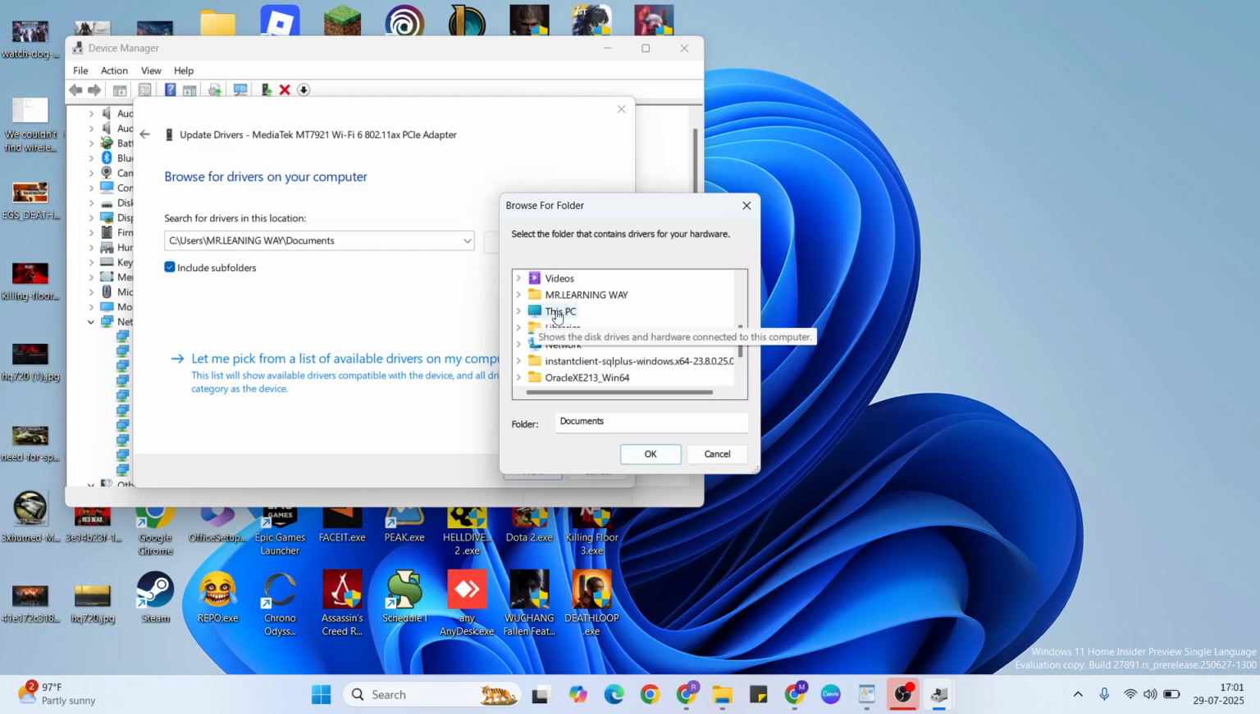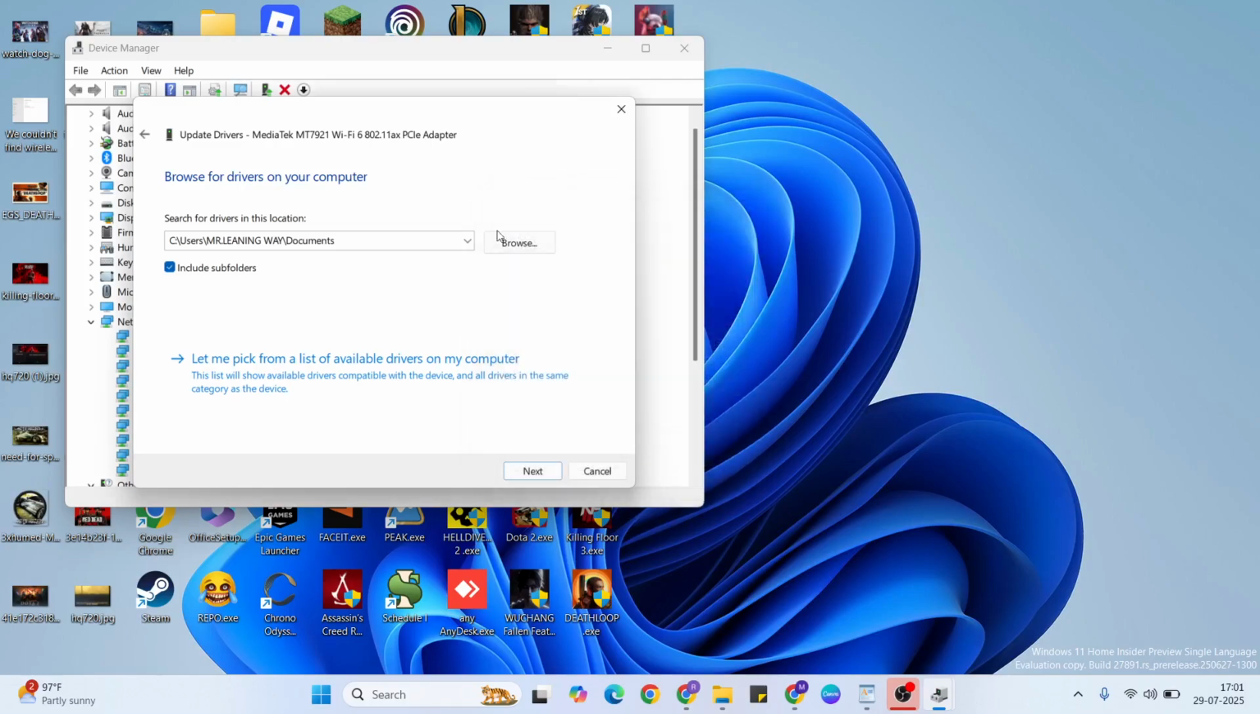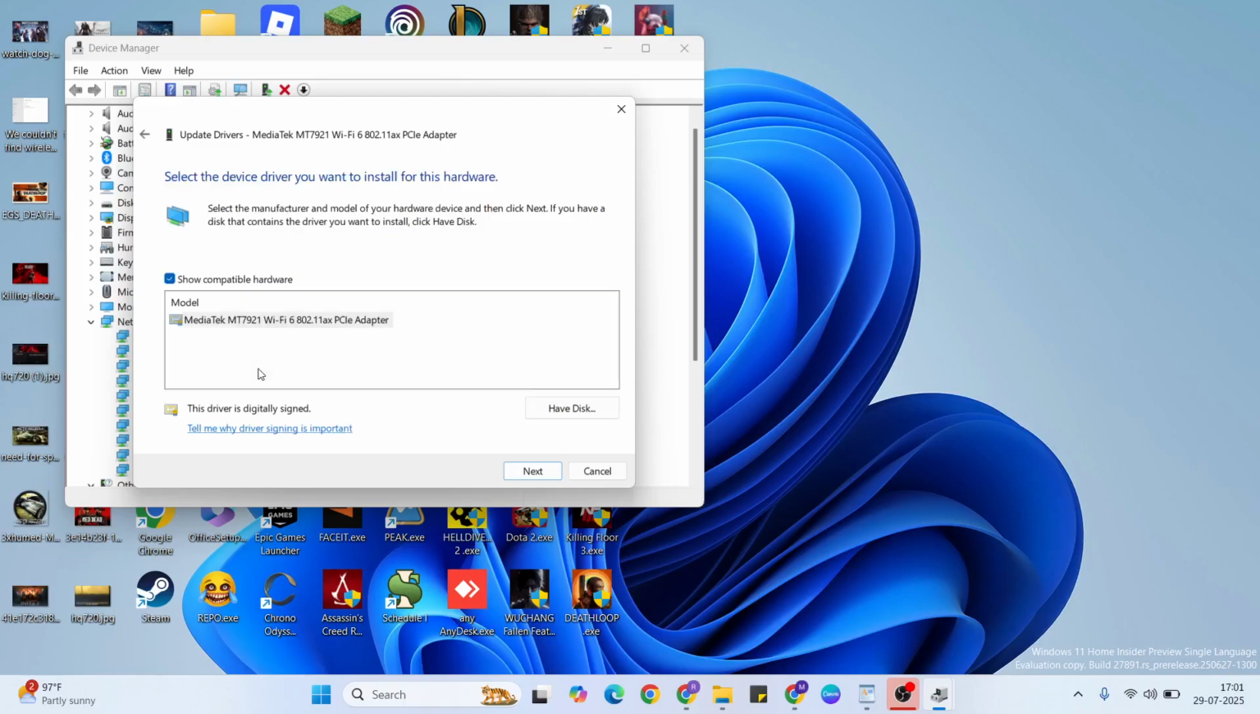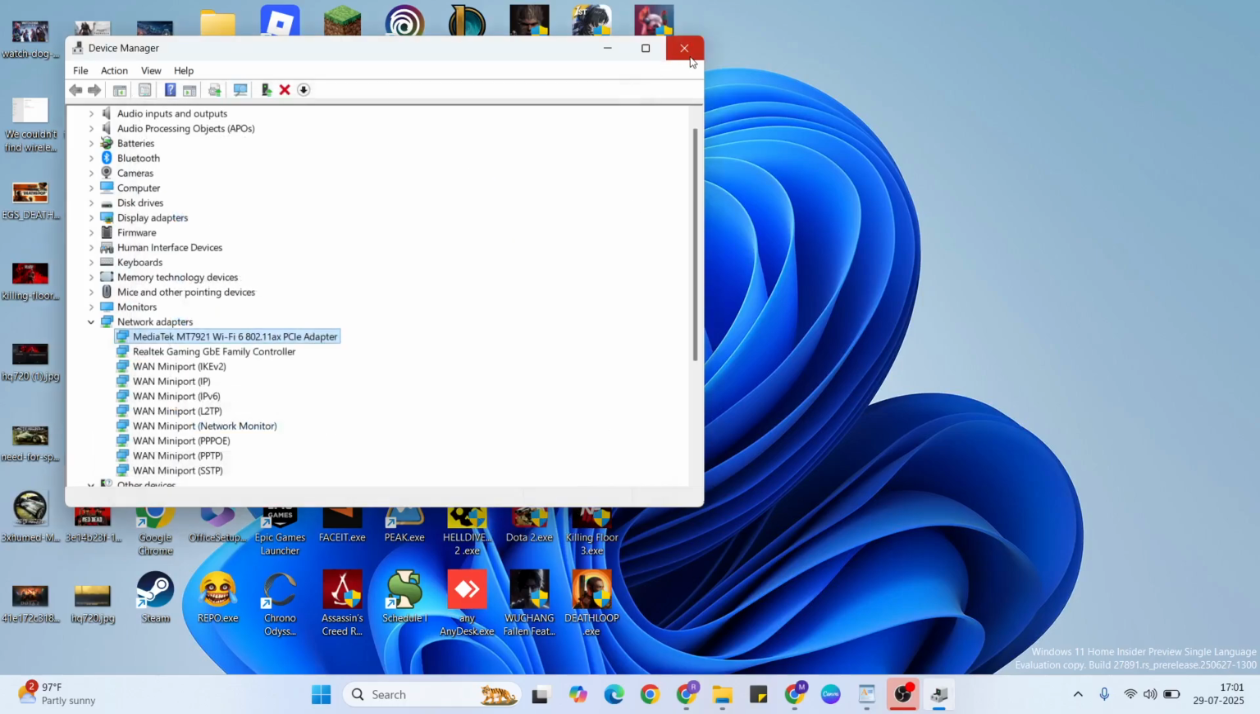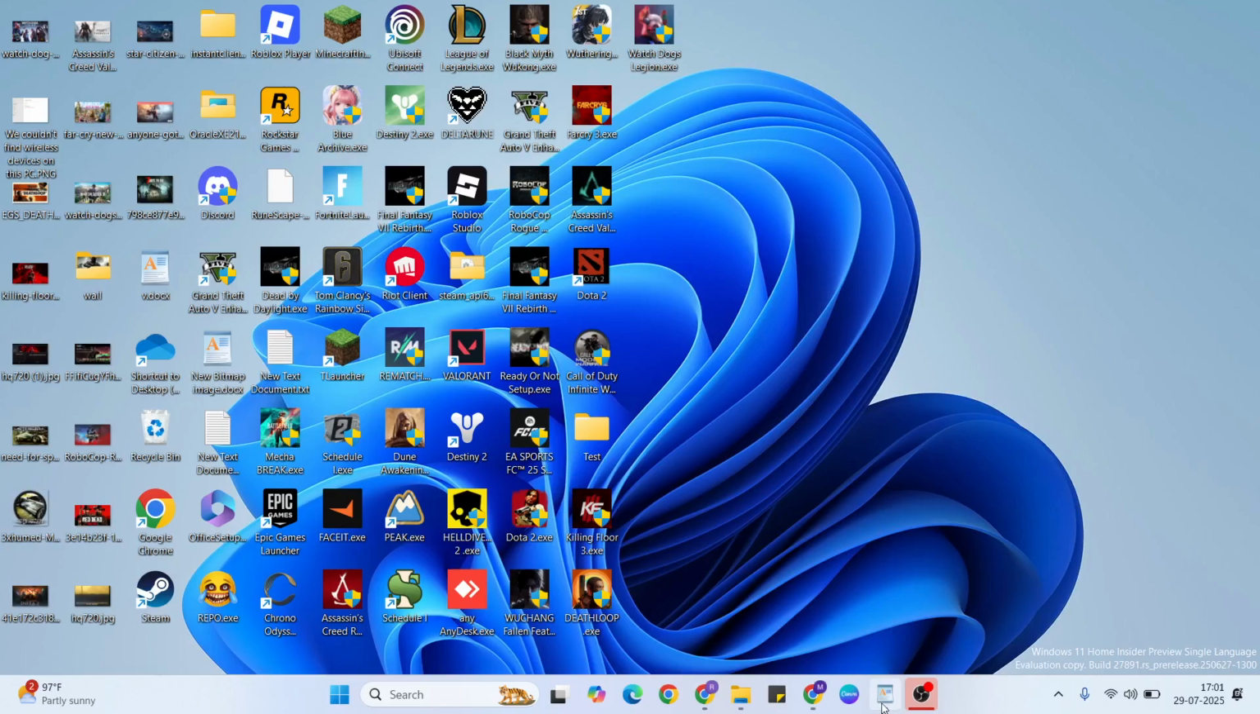then click to expand This PC, then click Local Disk C, scroll down, find the Windows folder, then expand it, scroll down again, and select the WinSxS folder, then hit OK. Then change it here, then Let me pick, select that adapter, then click Next here to update your driver. Then refresh your system, and your problem is fixed now.